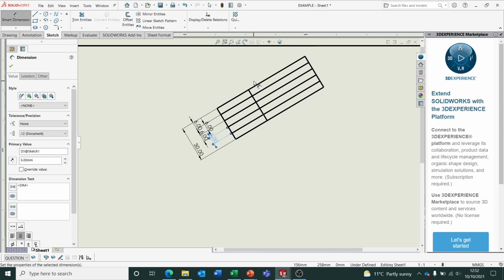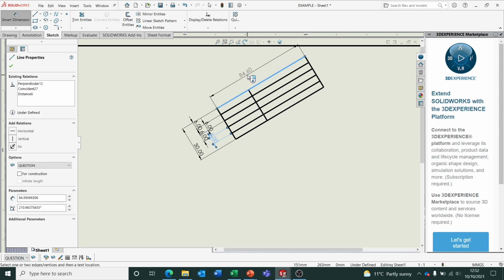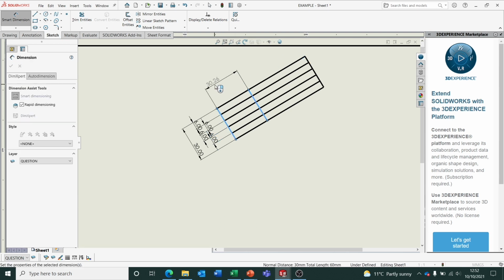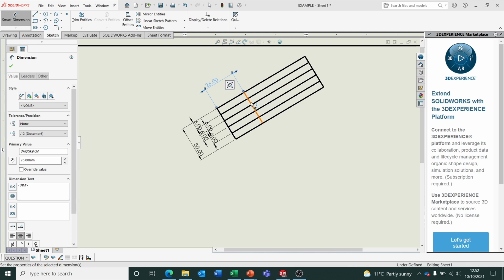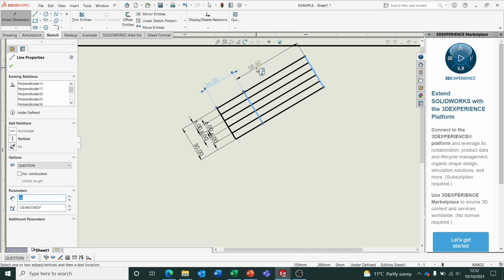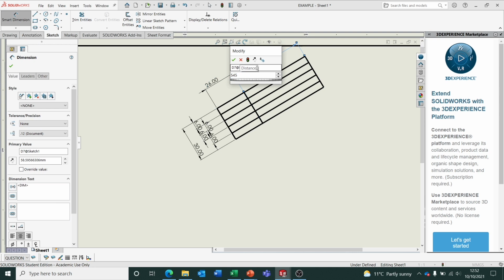The overall length of the object is 26 plus 55, so it's broken up. I'll just do that. I'll go 26 for this first section and then 55 for this second section. So just take a moment yourself and make sure that you get it all dimensioned up properly.